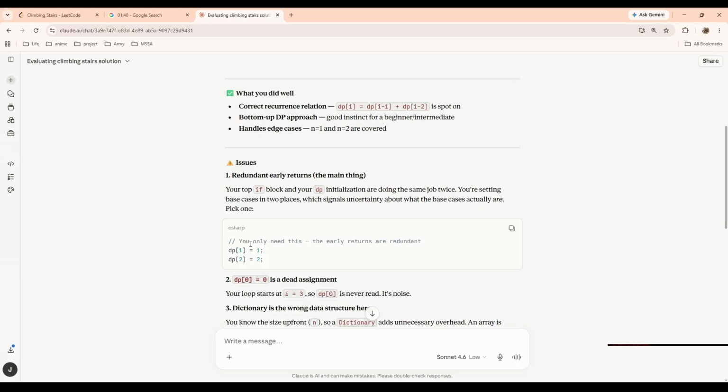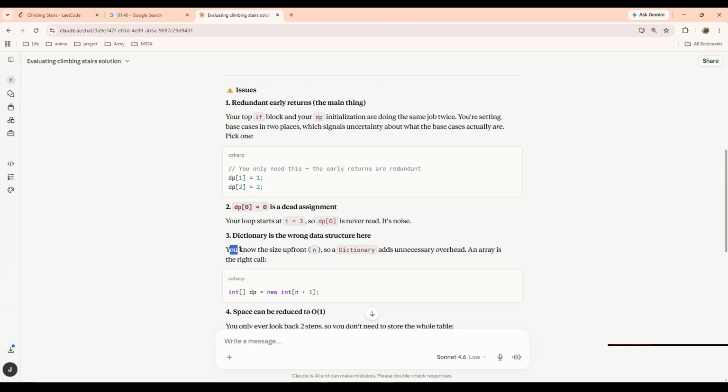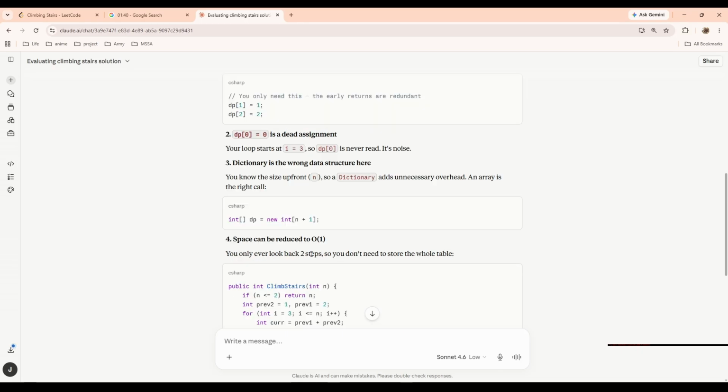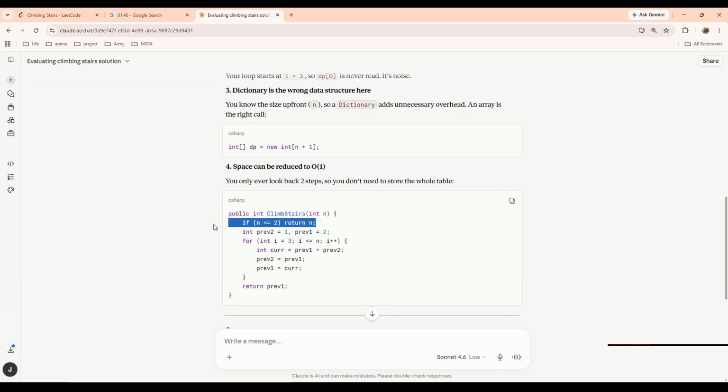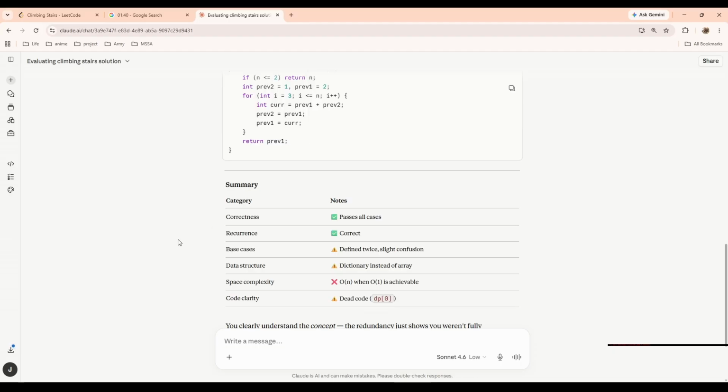Pick one. You only need this. The early returns are redundant. Because we know the size up front, space can be reduced to O of 1. Doing this takes care of the 0, 1, 2. Start at 3, i plus plus, int current. Passes all cases, correct, base cases defined twice. Slight confusion, dictionary instead of array, O of n when O of 1 is achievable.